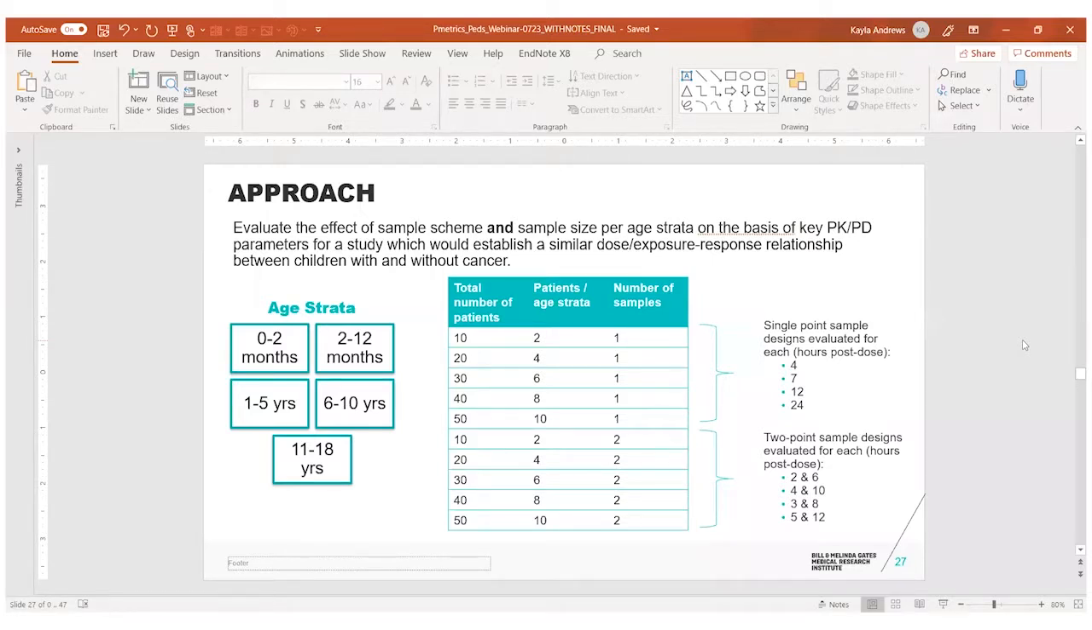Okay, so in addition to looking across the age strata, we were also looking, of course, at the sample size. So we had different numbers of patients in each age strata, and therefore also a different total number of patients that we were evaluating. And for each of these different sample sizes, we were also evaluating single-point sample designs in addition to two-point sample designs. And here you can see the list of, for single point, 4, 7, 12, and 24 hours, and for 2 points, 2 and 6, 4 and 10, 3 and 8, 5 and 12 hours, and of course this is all post-dose.